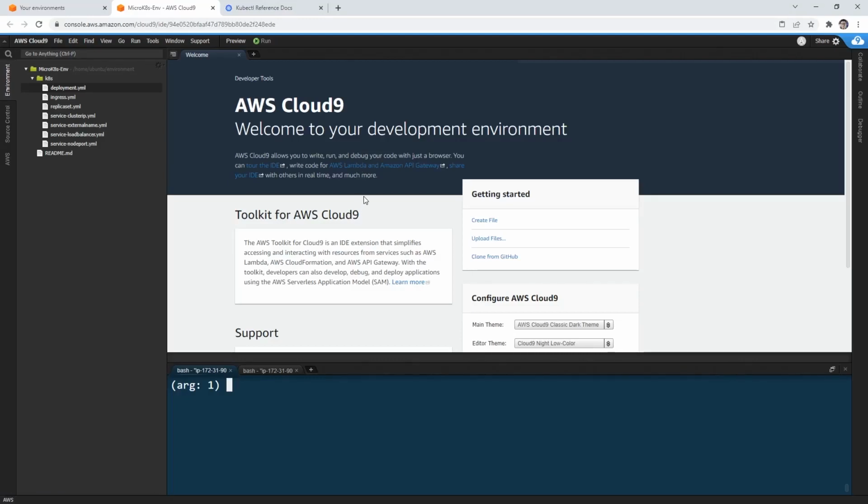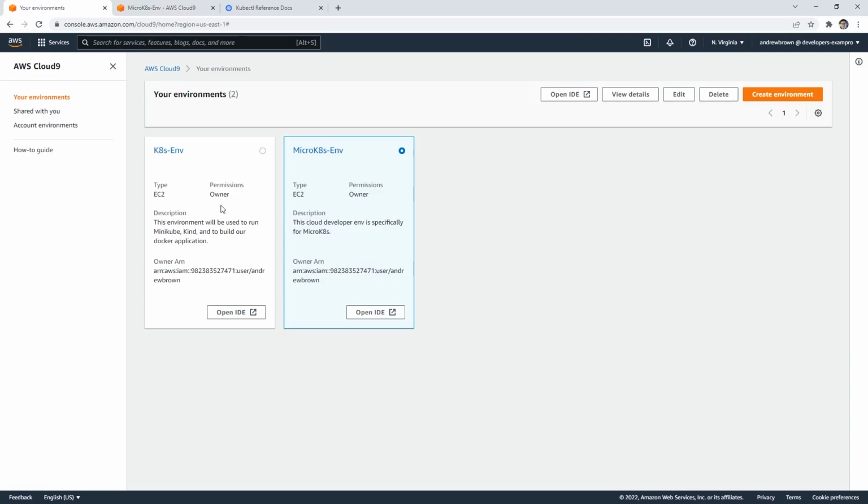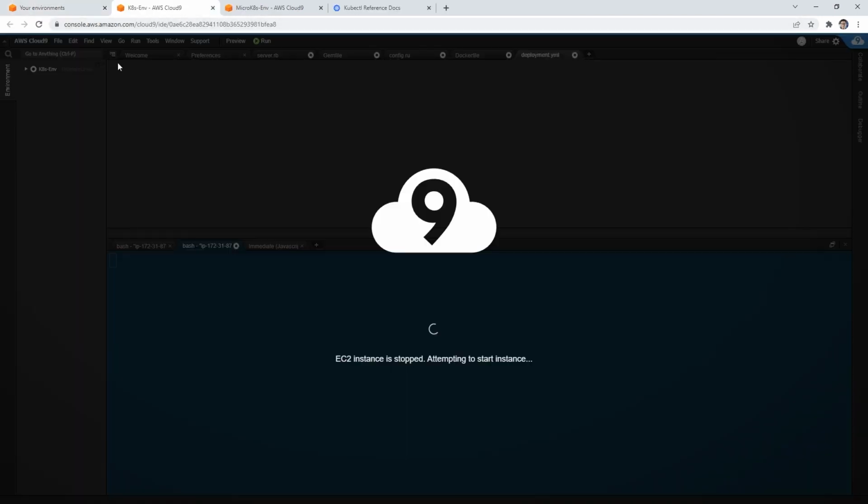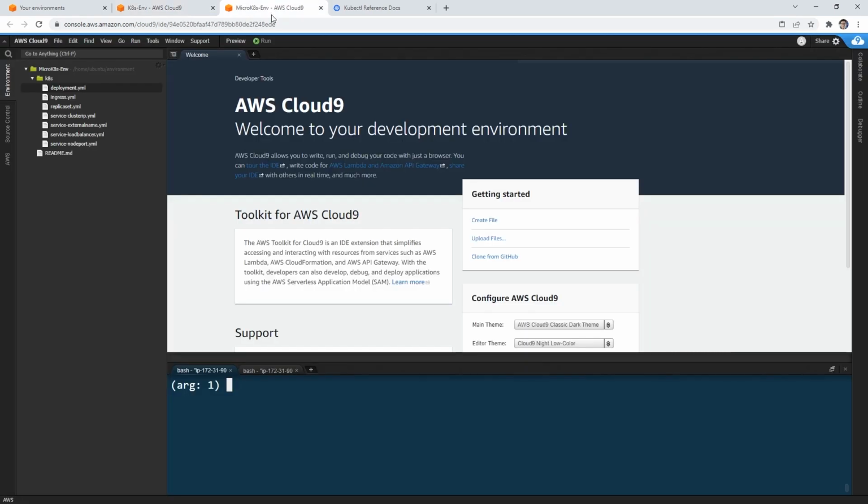Hey, this is Andrew Brown, and in this follow along, we're going to be taking a look at how to use ConfigMaps. So just make sure your MicroK8s environment is up. I am in mine here, and I think I'm going to actually need to use the K8s environment as well, because that's where we created our original Dockerfile. We might need to do an update there.